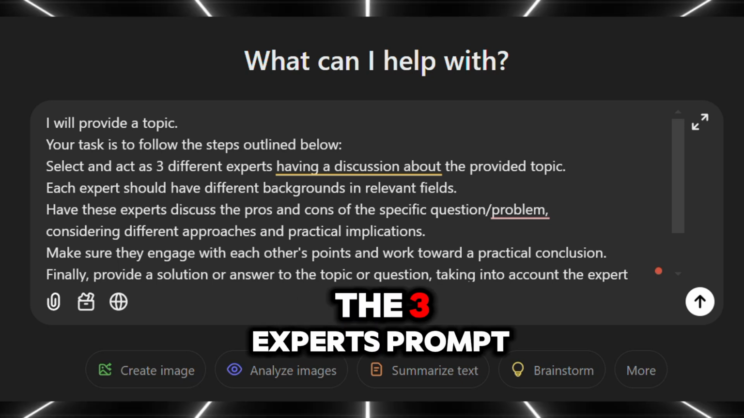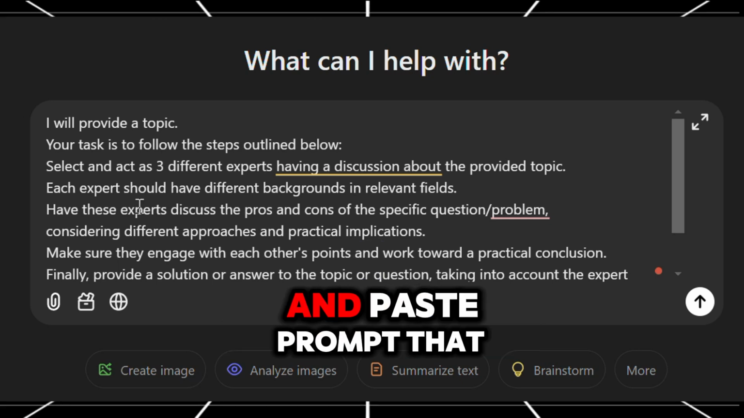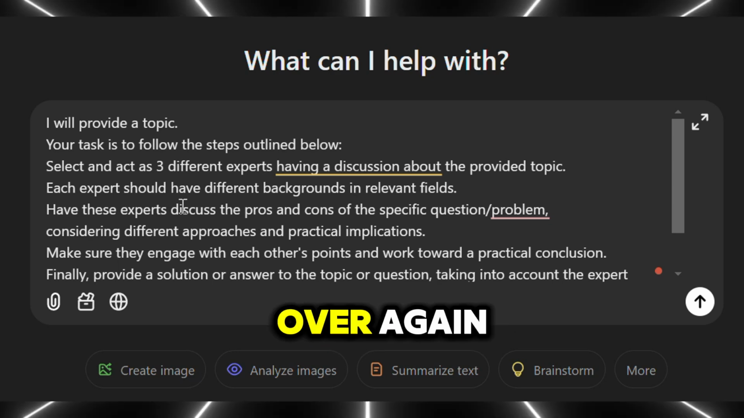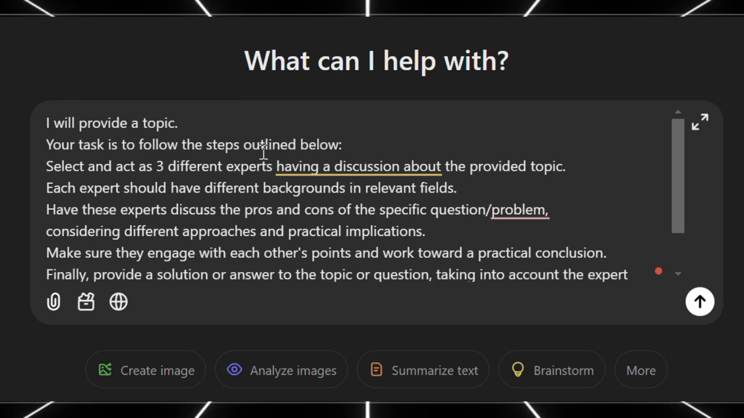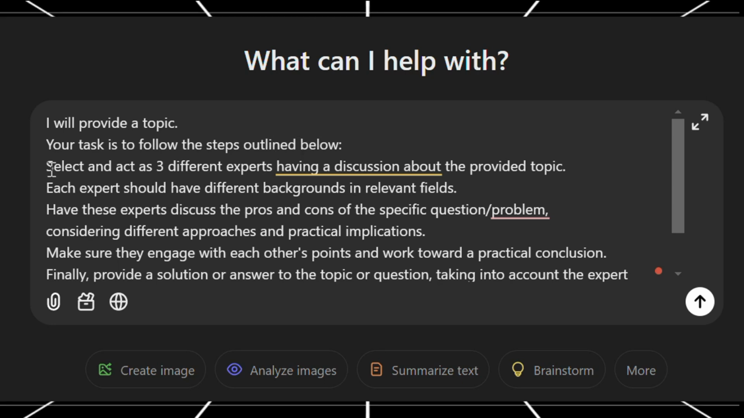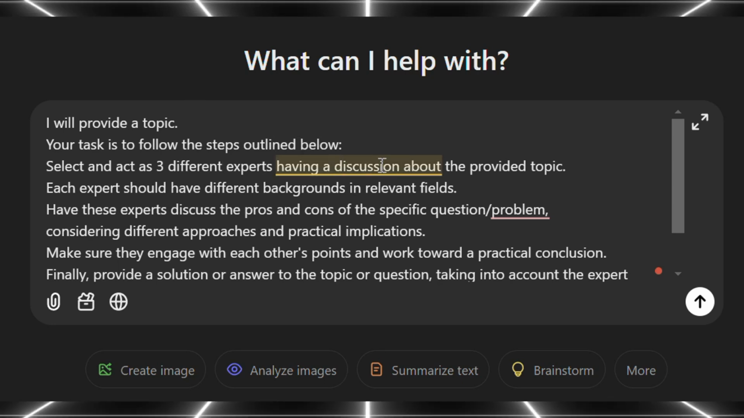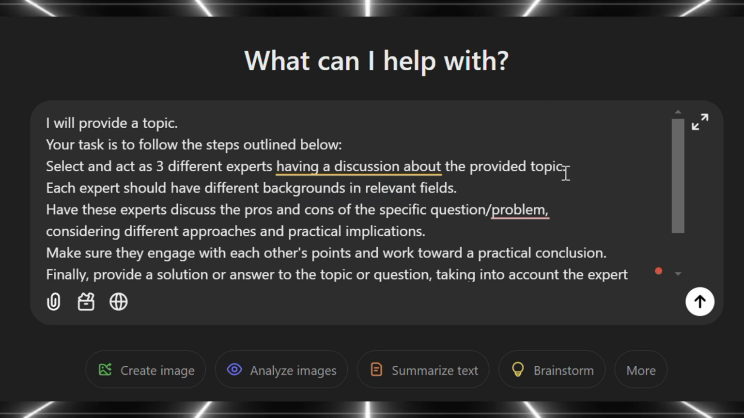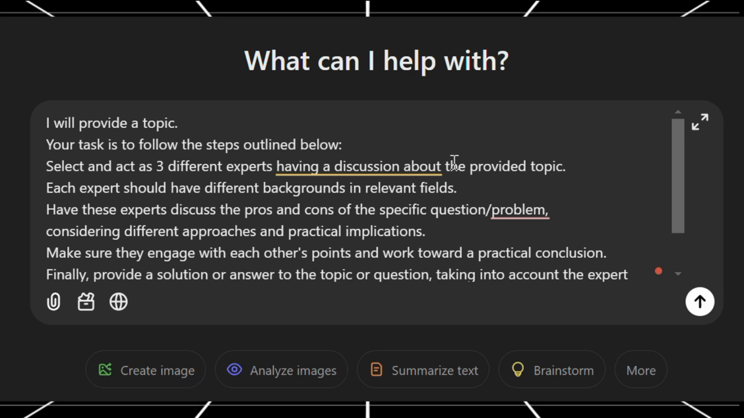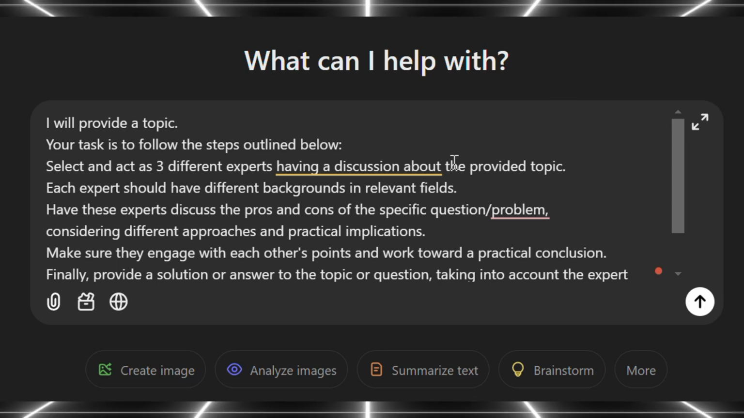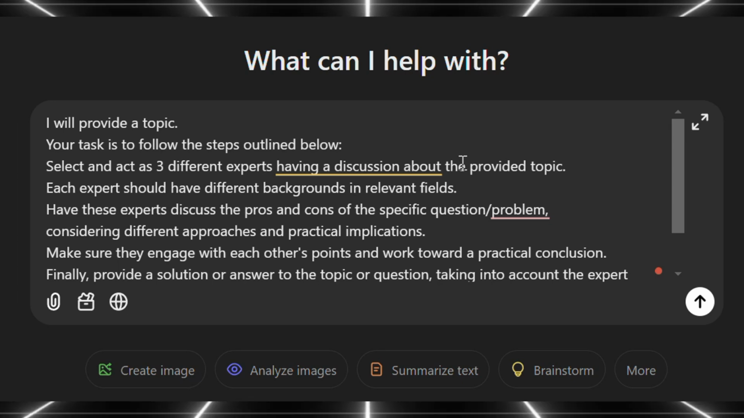So this is called the 3 experts prompt, and it's a copy and paste prompt that you can use over and over again. Let me walk you through it. So it says, I will provide a topic, and your task is to follow the steps as outlined below. Select and act as 3 different experts having a discussion about the provided topic. So I'm asking ChatGPT or an LLM to find different perspectives and use those when considering the topic.